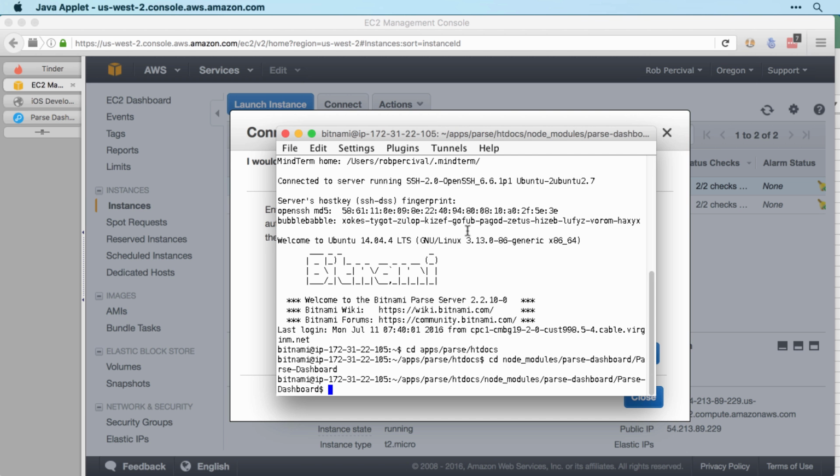And this is where we're going to create the config file. So once again, we use vi to launch our text editor. And the file that we want to create, and you have to get this exactly right, is parse-dashboard-config.json.